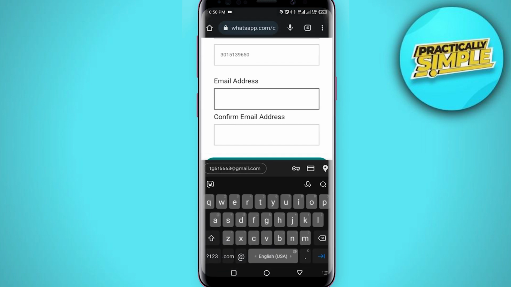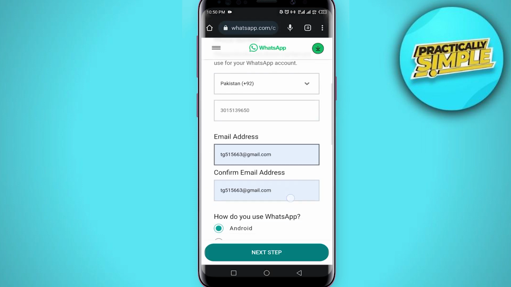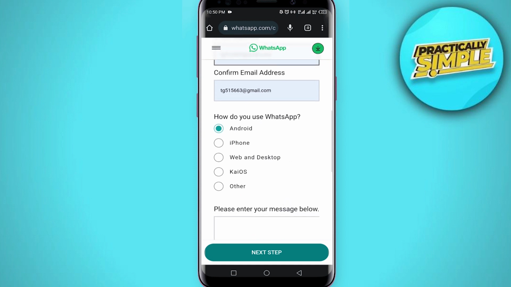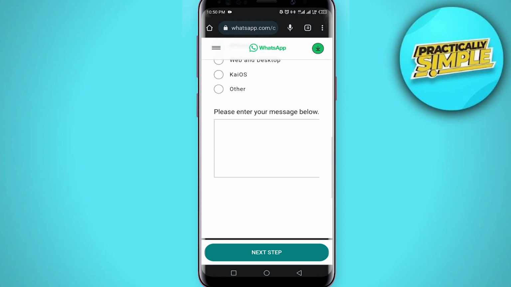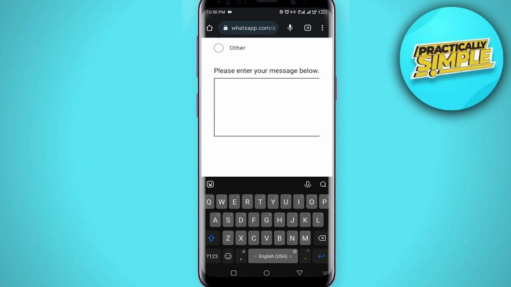Then you have to enter your Gmail address and confirm your Gmail address, and after putting the Gmail address you have to choose the device on which you are using WhatsApp. So in my case it's Android, and then in the last option you have to write to WhatsApp what problem you are facing. So you have to write something like this: without any reason my WhatsApp number is banned, please review my account and unban it as soon as possible.